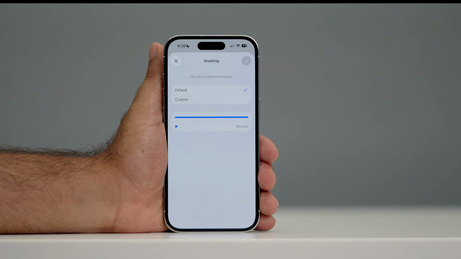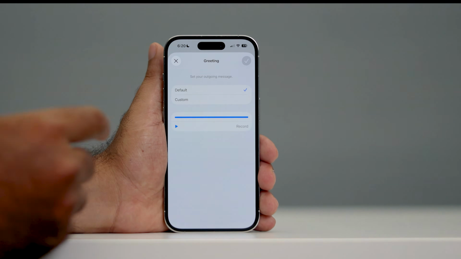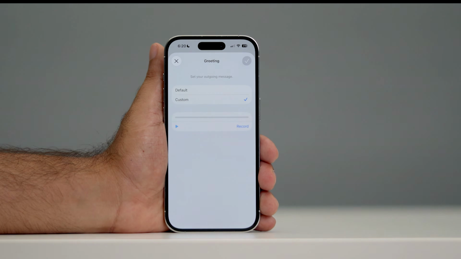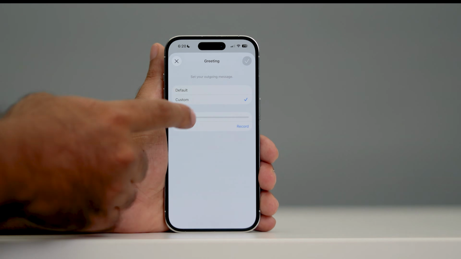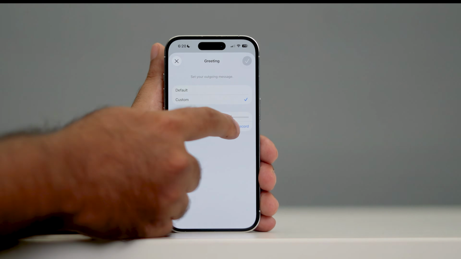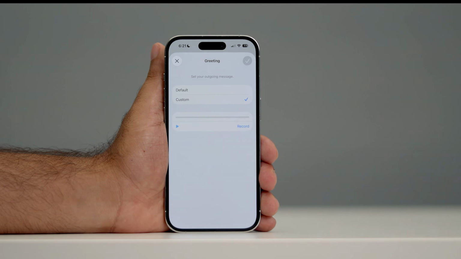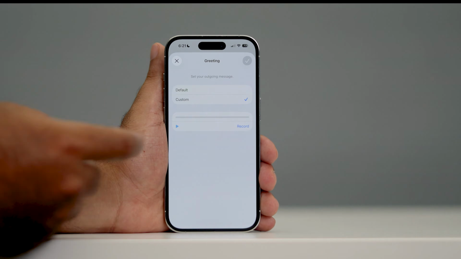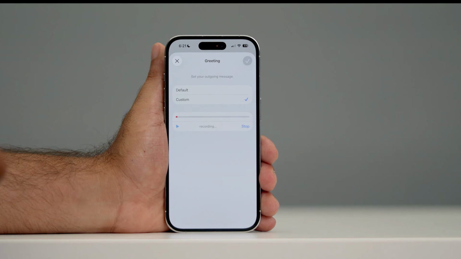And if you want to change this sound, what you need to do is just go over here and tap on custom. Once you change to custom, you have to tap on record. So my voice will be recorded, and that will be given as a voicemail whenever someone tries to reach you. So just go over here and tap on the record.